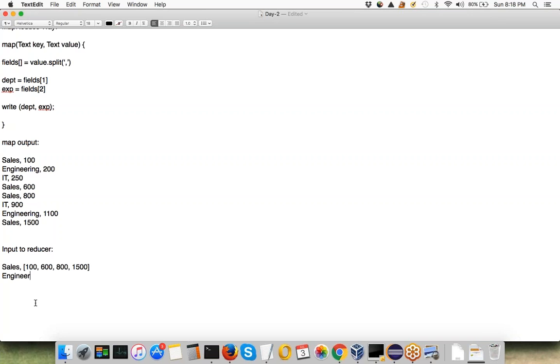Another record would be engineering: 200 and 1100, and then IT: 250 and 900, right? So these three records are going to be input to the reducer, and your reducer logic is very simple. Corresponding to every key, just sum up all the values in that list. So finally you get the result as total expenses for each department, right?